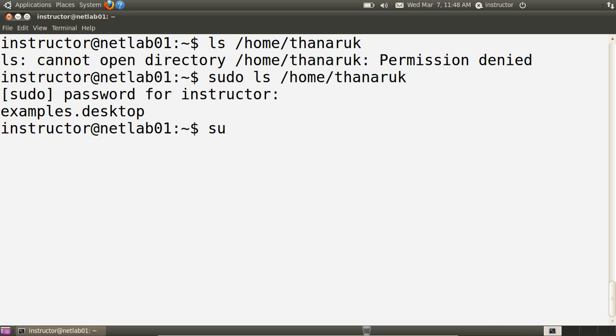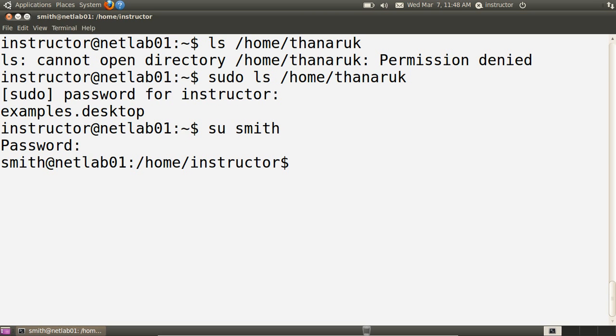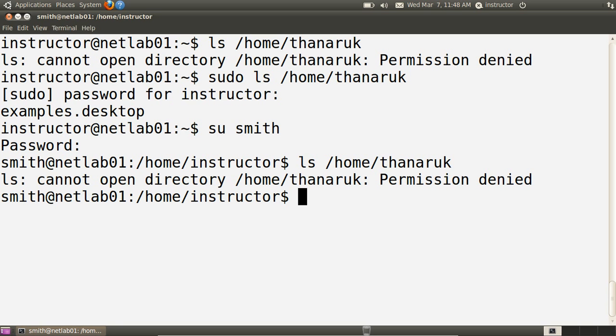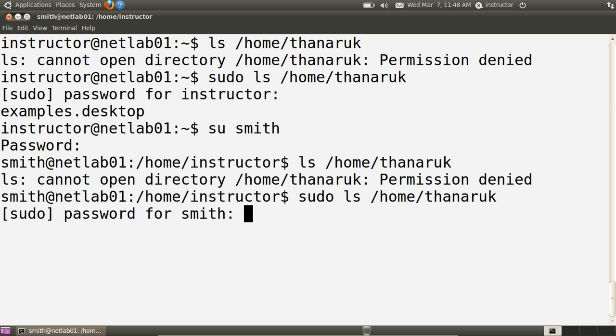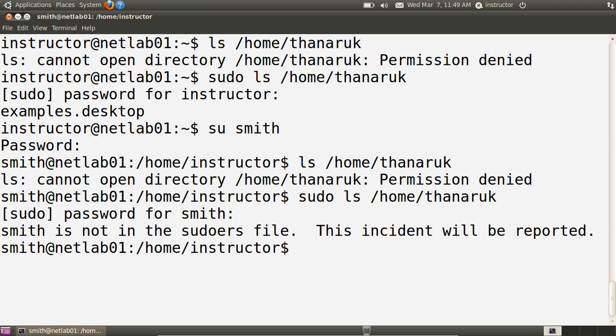If we switch to a different user, in this case Smith, and I know Smith's password, now I'm logged in as Smith. If we try and view the /home/tanarak directory, we have permission denied, we cannot see the contents. If we try to use sudo to view the directory, sudo prompts for the password for Smith and reports an error saying that the user Smith is not in the sudoers file, not in the special file that configures which users can use sudo and which cannot. And this is a security incident that should be reported.